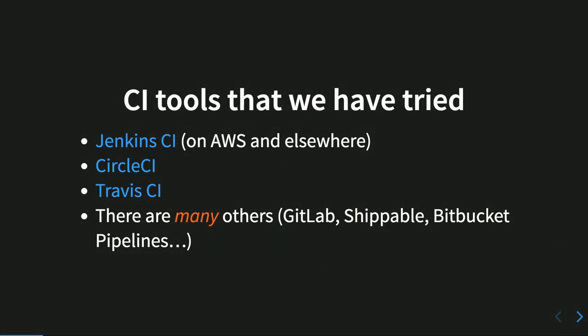We have tried way too many continuous integration tools. Jenkins is really well known. Previously, it was known as Hudson, before the Oracle apocalypse when they bought Sun and everything fell apart. We've used it on AWS and elsewhere. We've also used CircleCI, which is continuous integration as an app hosted in the cloud. Travis CI, same idea. And the truth is, this is an exploding market right now. There are all kinds of other continuous integration tools which you can bring into your organization.